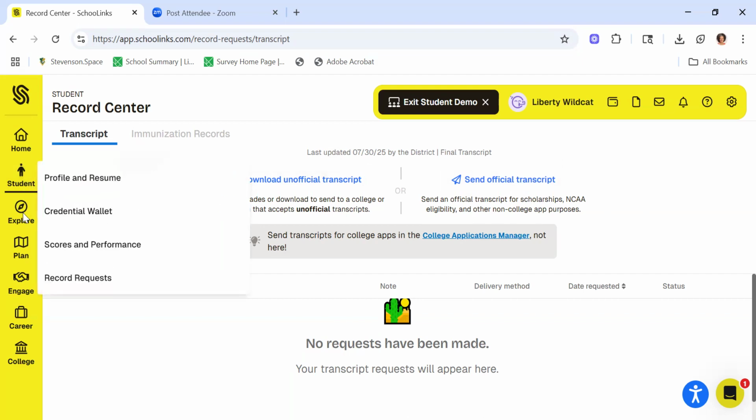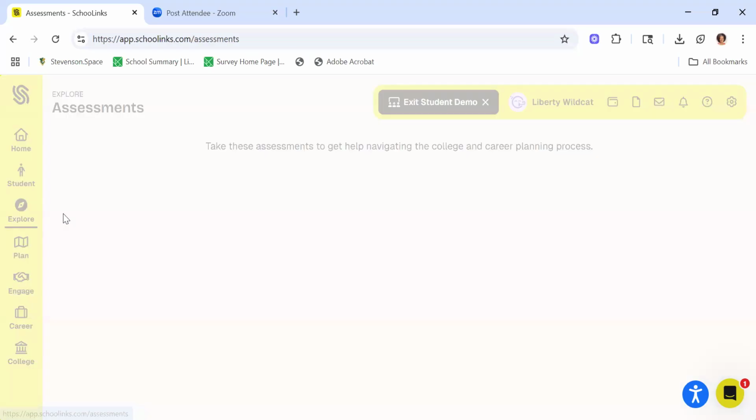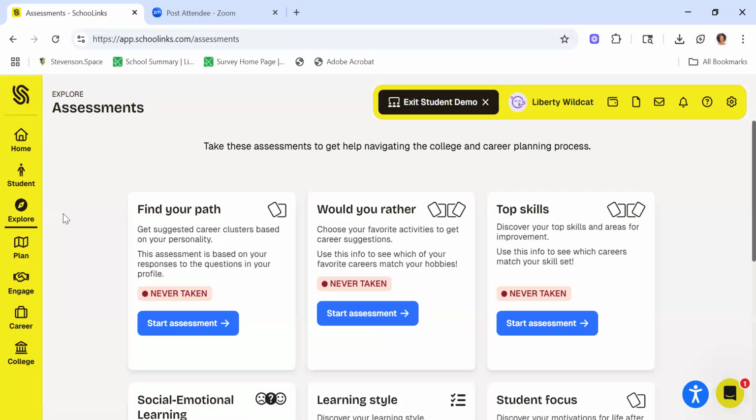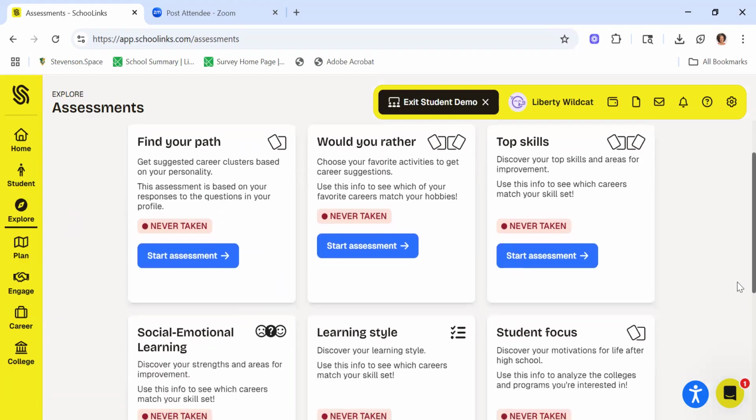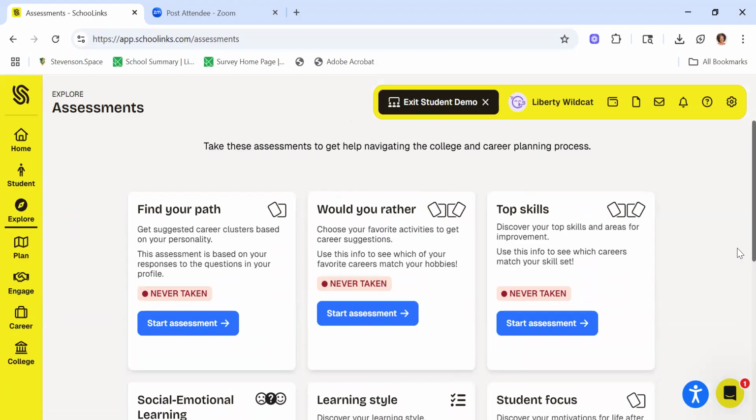So we covered the student, and then we'll get into the Explore tab, where you can go in and take assessments related to what your interests are, where your skills might direct you, career and college related. This is going to be familiar to almost everyone based on activities you've done with your counselors, maybe some classrooms, and some school events like Daring Day.